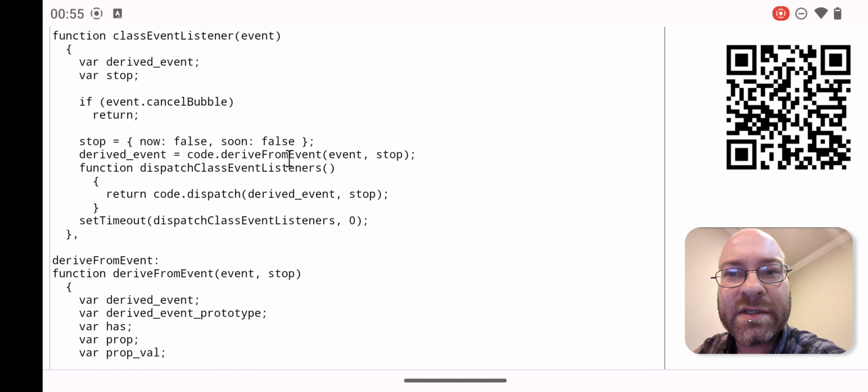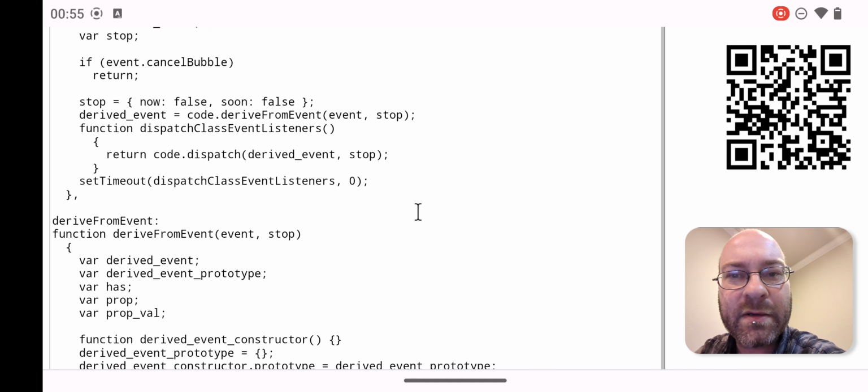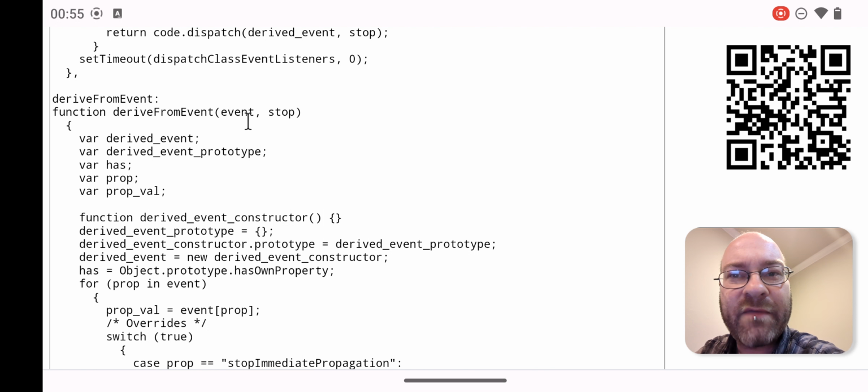And what about this deriveFromEvent? That's right here. It takes event and stop as arguments. It has a few variables: derived_event, derived_event_prototype, has, which is a shortcut for hasOwnProperty in the Object.prototype object, and prop, and prop_val.